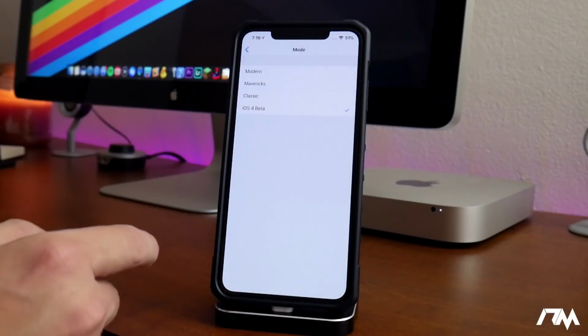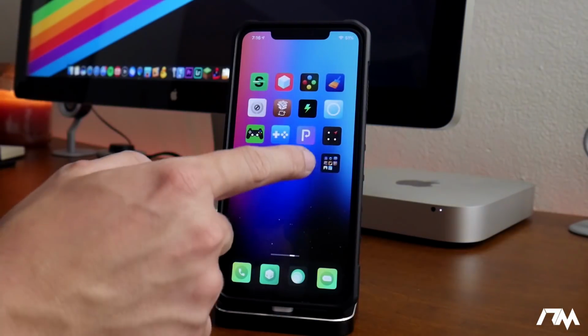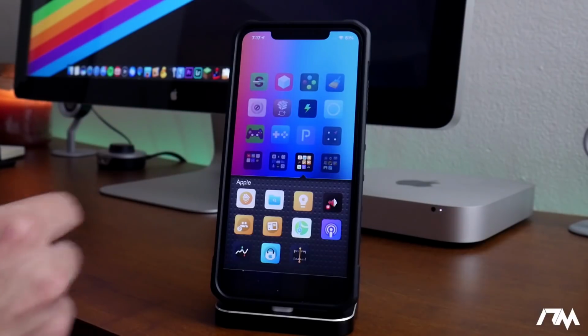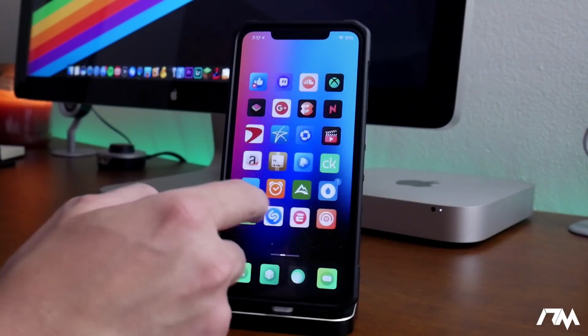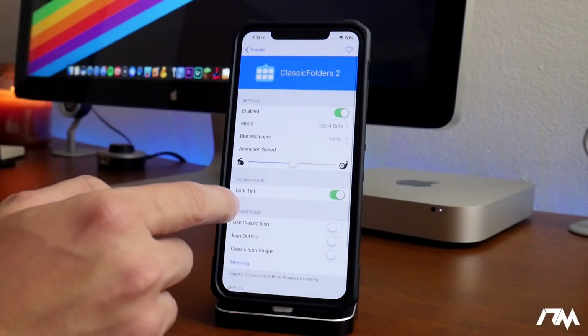And then you've got the iOS 4 beta, which is super old school looking, but does look pretty cool. I mean, I think that looks pretty cool, having that type of a background for the folder. So those are the modes that you can choose from, so we'll just leave it on that.